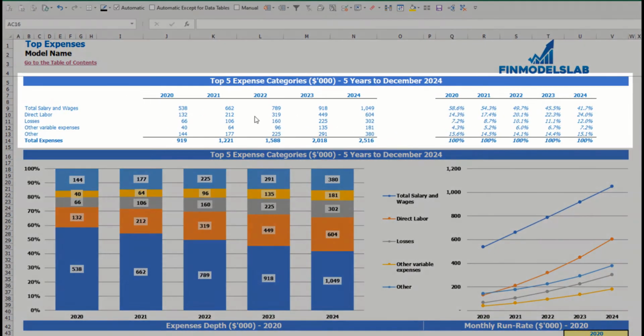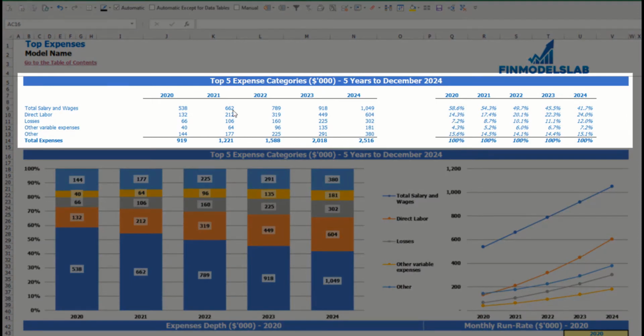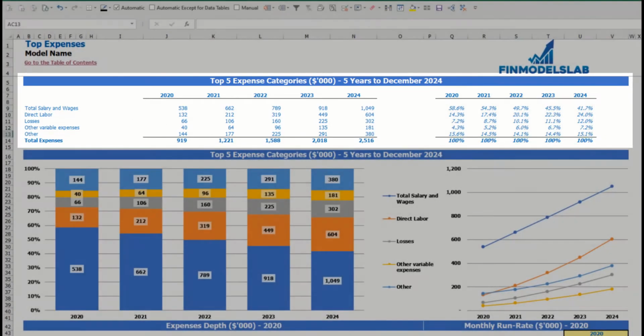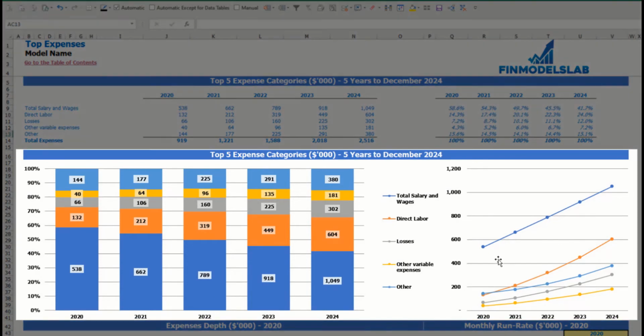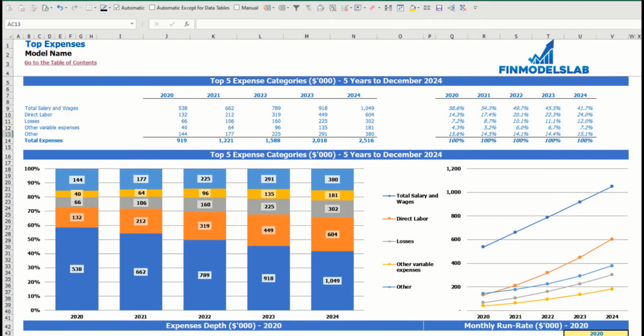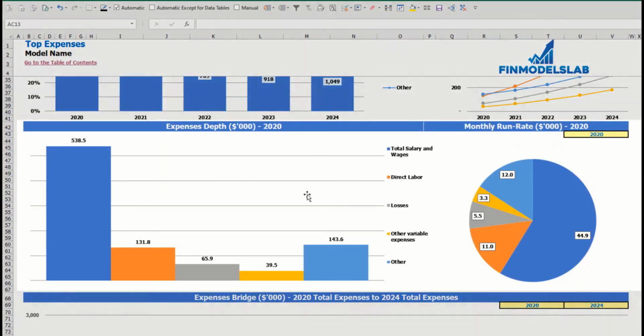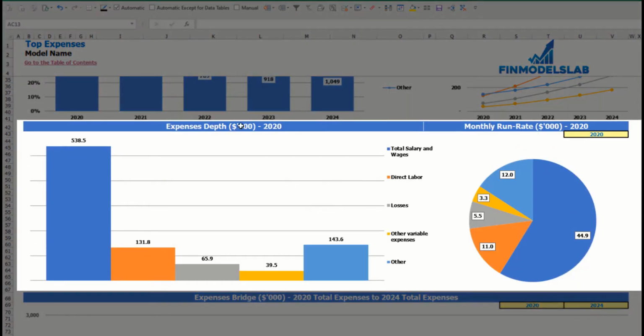On the top expenses tab, you may find the breakdown of the top 4 expense categories, and all other expenses collapsed into the other category. You may see the breakdown of absolute values by years with the total below. And also to the right you may see the percentage breakdown of these expenses. The same information you may see on the charts below, which show the percentage breakdown and the absolute values breakdown.